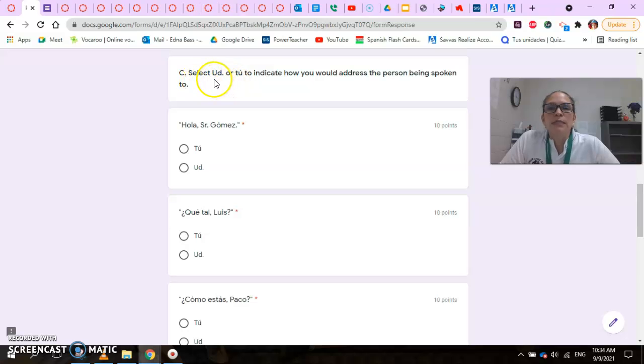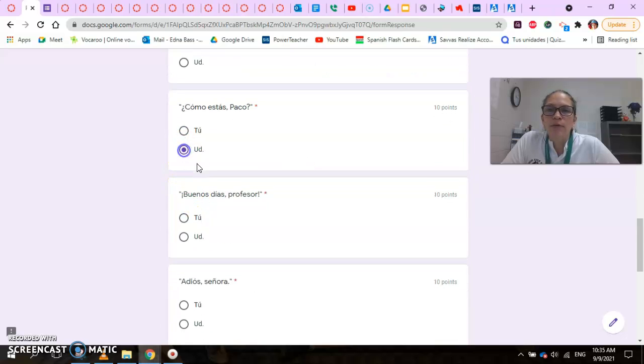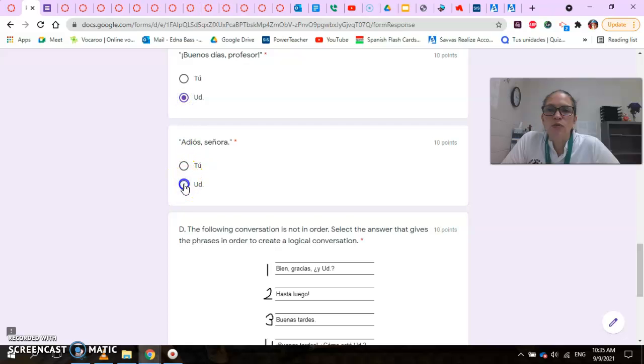In this one, it says select usted or tú to indicate how you will address the person being spoken to. So you have Señor Gómez. Are you going to use tú or usted? So you're going to select that. I'm just going to randomly fill this because I think that I need that to move on.